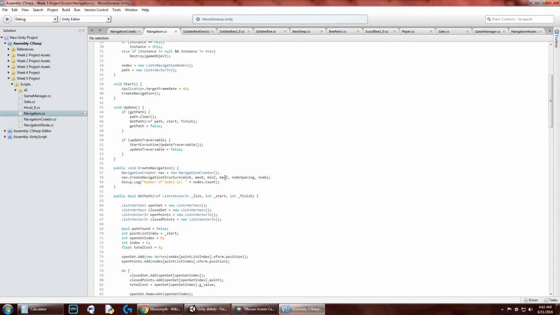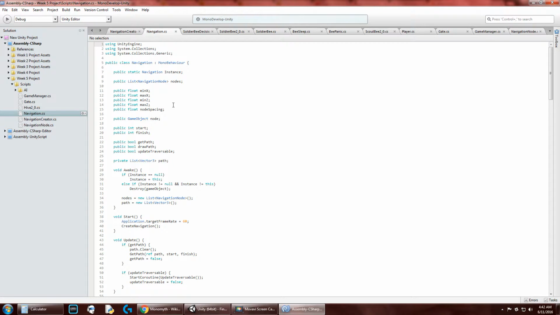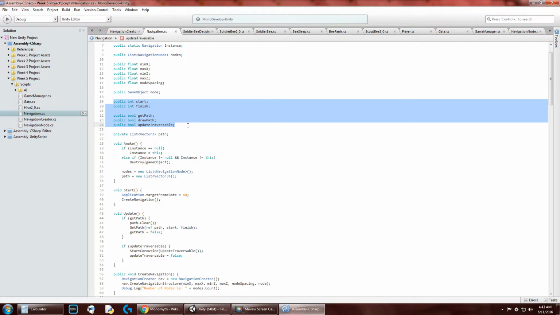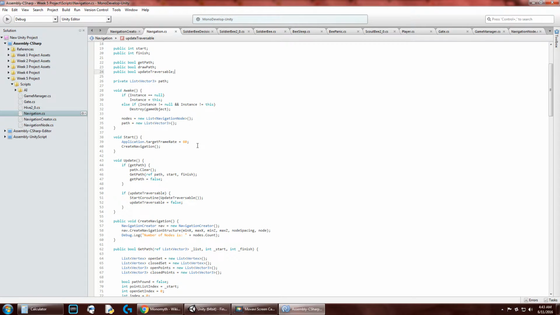So this is the navigation script. This min x, max x, those represent the minimum and maximum x values where nodes can be placed. The min z and max z represent the minimum and maximum z values where nodes can be placed. And then we have this float node spacing, which is the gap between the nodes. The rest of these variables right here are actually just for debugging, as well as the path.